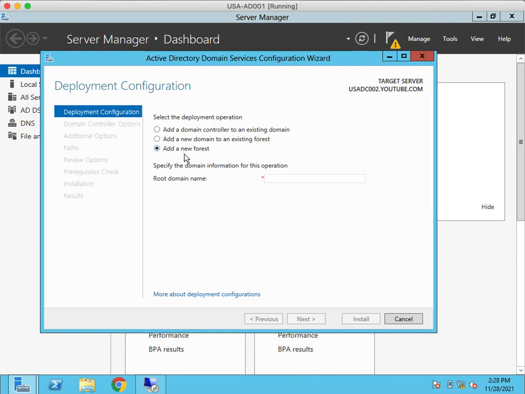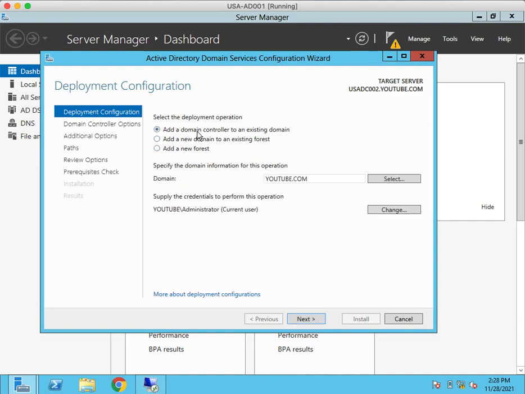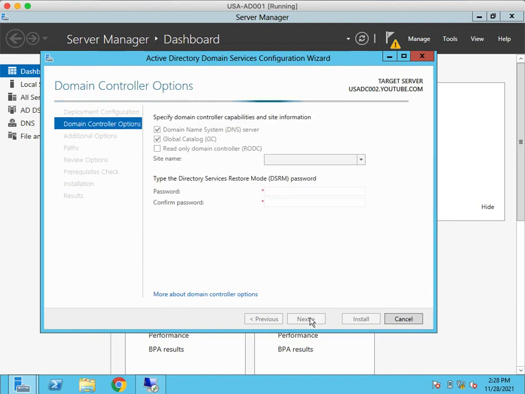In our scenario, we are just creating an additional domain controller. We are promoting this server as an additional domain controller into the youtube.com domain. So I will select the first option and click next.